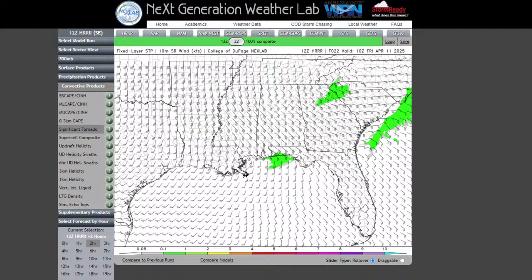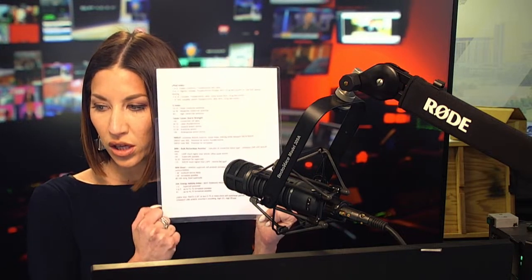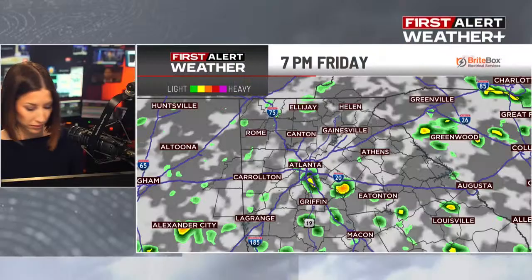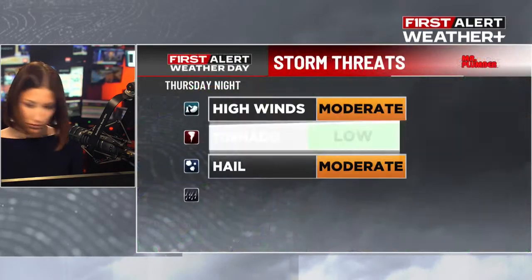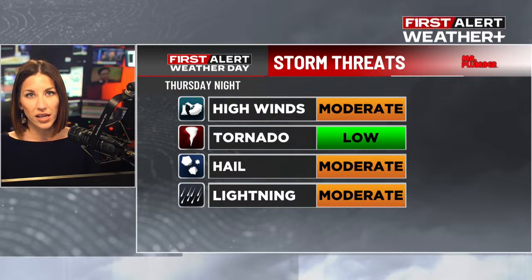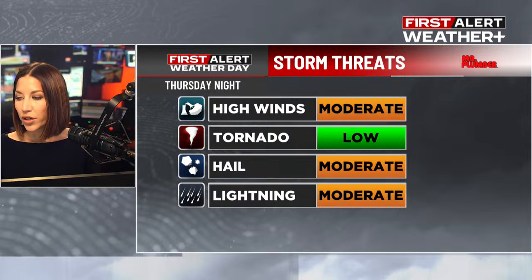So these products are all things that I use in addition to SKUTs and all of these other numbers that we can get to predict severe weather. That being said, here's my prediction for tonight. High winds, definitely a moderate risk of high winds. I might even increase that to a high risk of high winds today just based on the supercell potential being higher than it was this morning. A moderate risk for hail as well, guys.